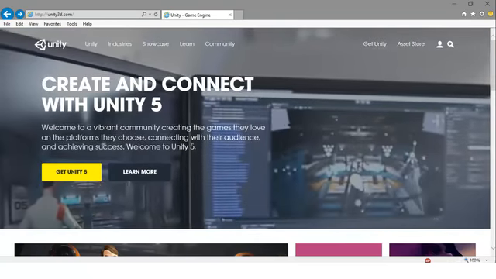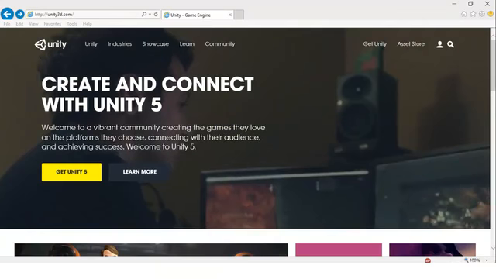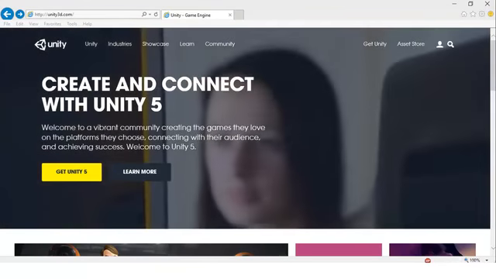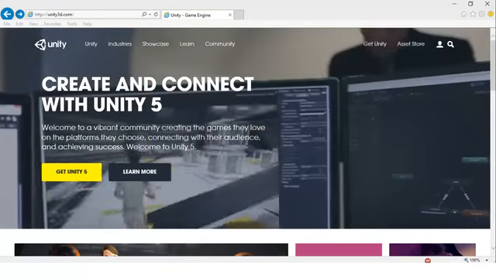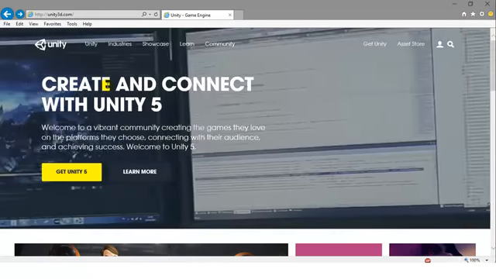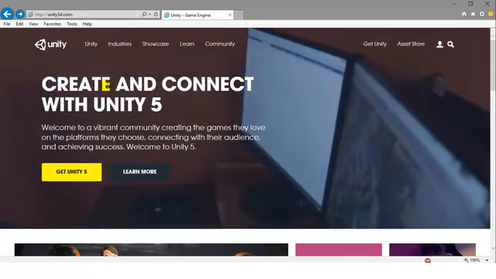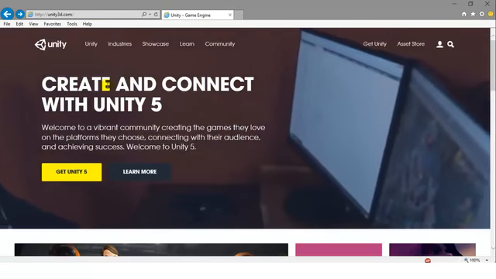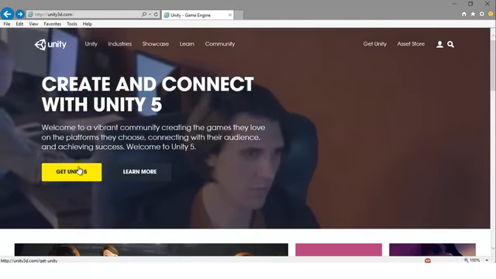You will need either a Windows or a Mac machine in order to work with Unity. To get the latest version, go over to unity3d.com. Already have it open in my browser. Unity is currently on version 5. It's one of the most significant updates ever. So click on Get Unity 5.